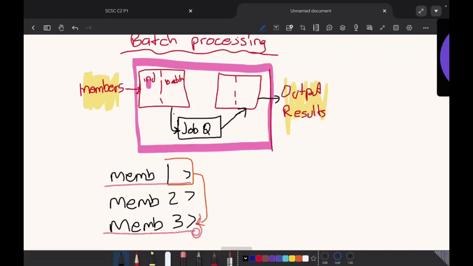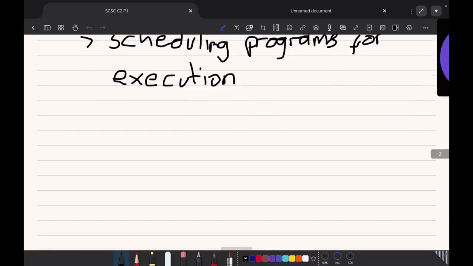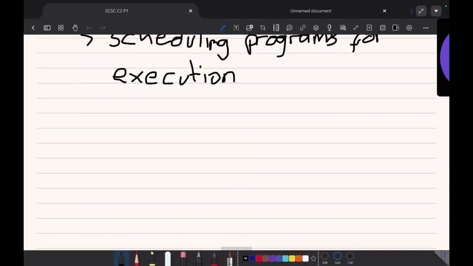Real-time processing. Sorry. Now, for the definitions, I don't think there are any definitions, but they may ask you to define batch processing and interactive processing. Now, let's move to the advantages and disadvantages of batch processing.